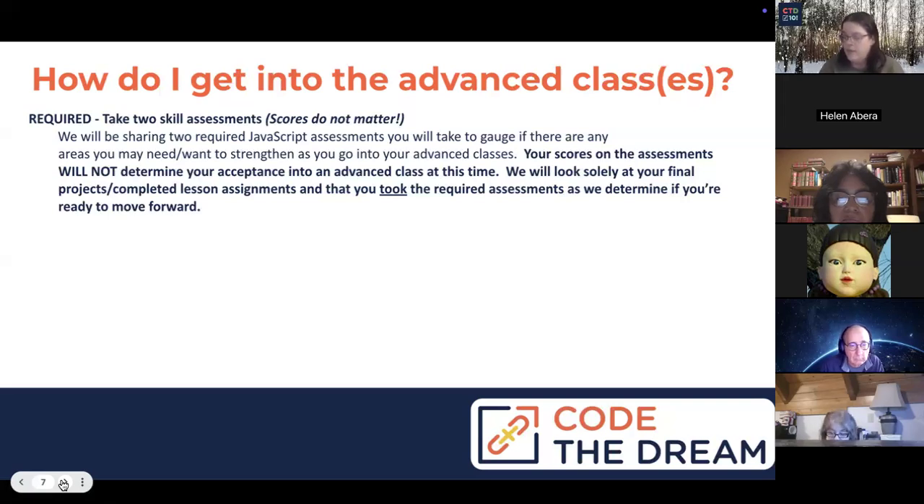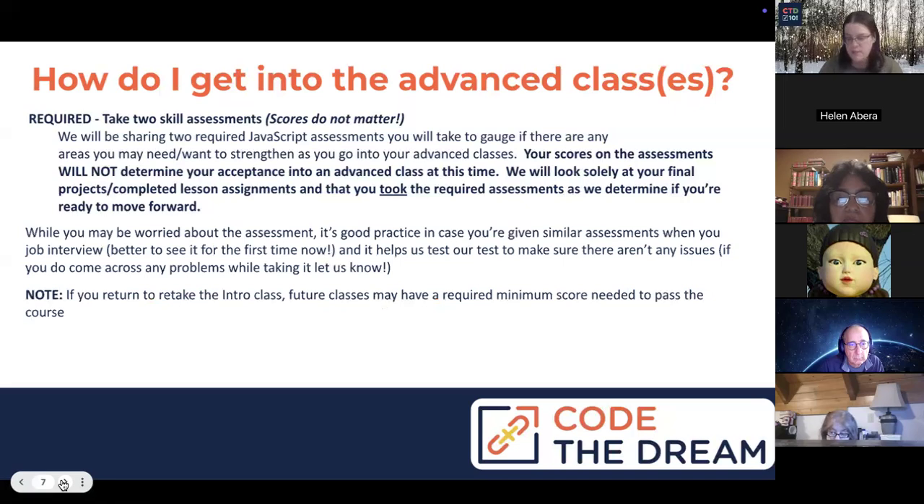So you just have to take them. That's the only thing. It doesn't matter if you take both, get zeros on both. It doesn't matter. You can still advance to your advanced class as long as you've taken both of your assessments and as long as you've turned in passing final projects. Hopefully that helps answer questions as far as assessment.